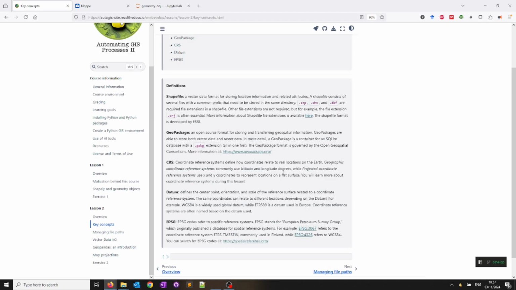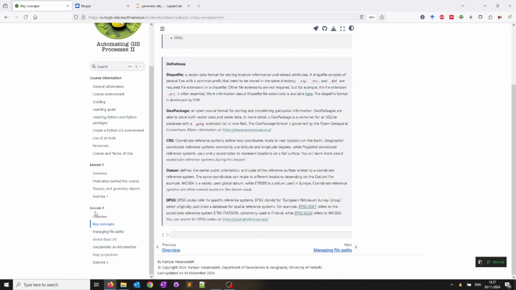Another coordinate system that we will see a lot, especially when we are working with web maps later on during this course, is 4326, which refers to the WGS-84 coordinate system. There's a link here if you want to learn more about different coordinate systems and their EPSG codes. You can just follow this link and learn more about those.